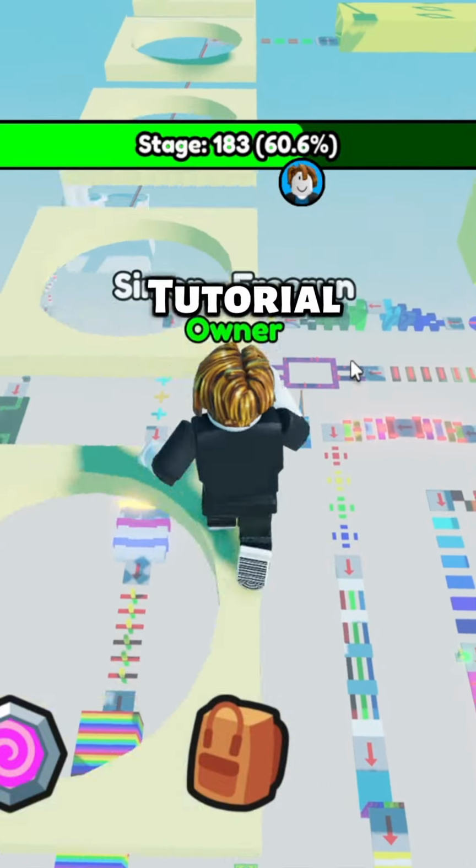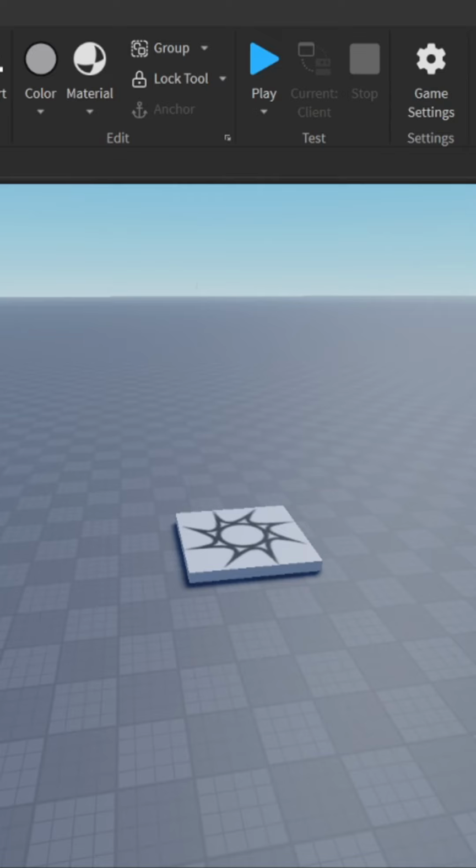Roblox Studio Tutorial Part 16. In this video I'm going to teach you about if statements.